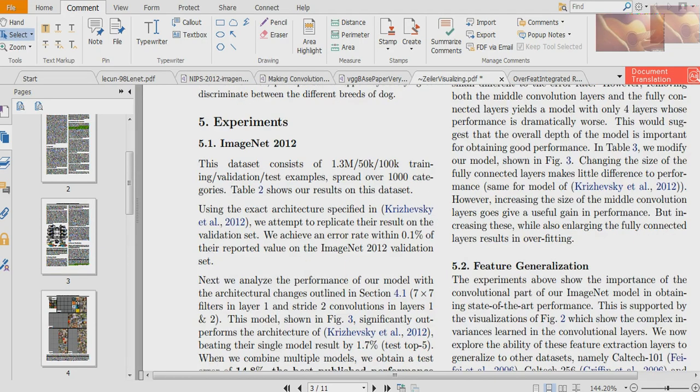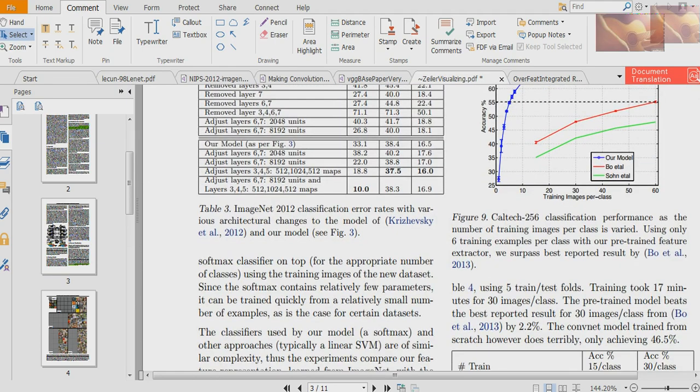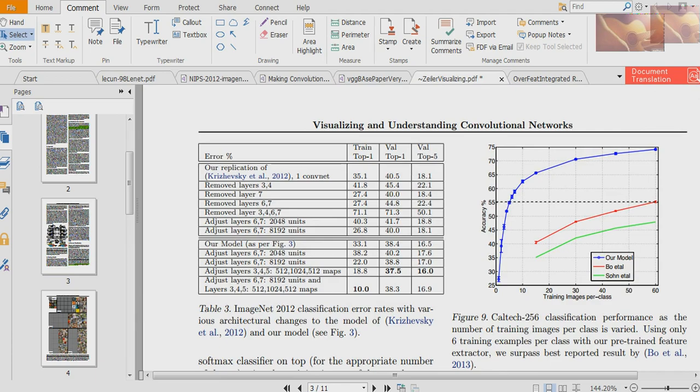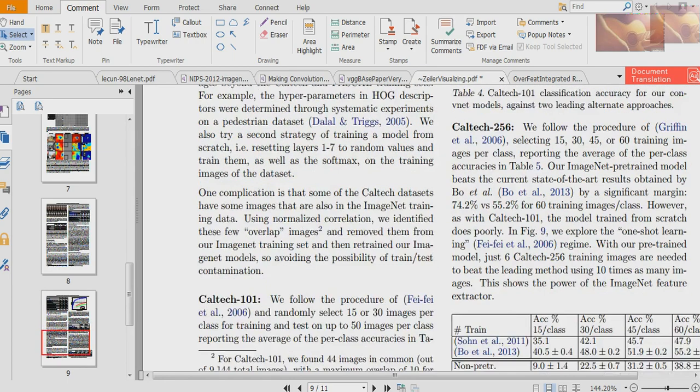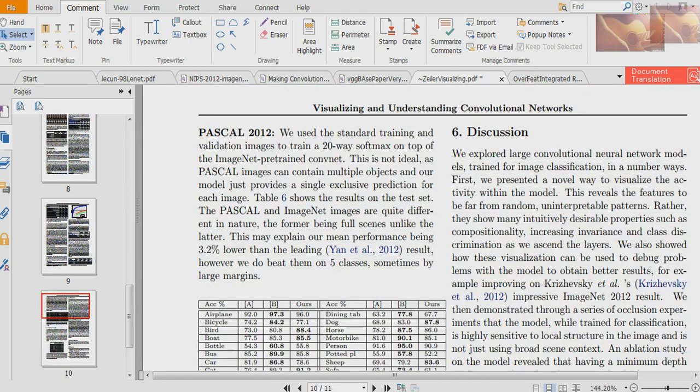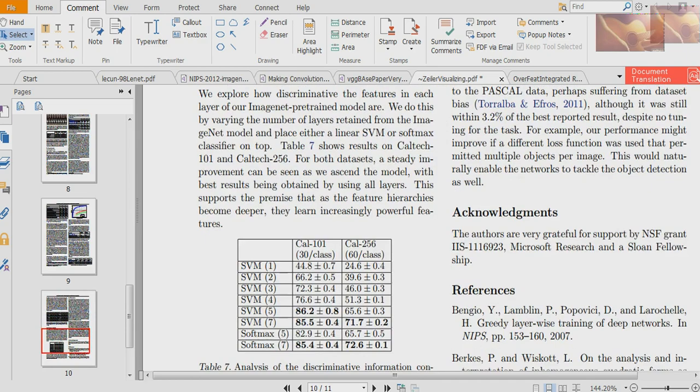And ImageNet 2012, it was also 2012. The error rate they have compared with AlexNet. Top one, they have got 10% error. Wow. Top one validation 38, 16.9. So they have done many things to achieve this. Training images per class classification, all this they have got into. So you can go through this.